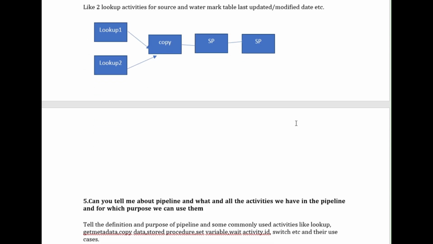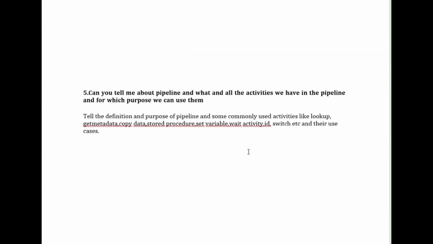And the next question which they have asked is: can you tell me about a pipeline, what activities we have in the pipeline, and for which purpose we can use them.